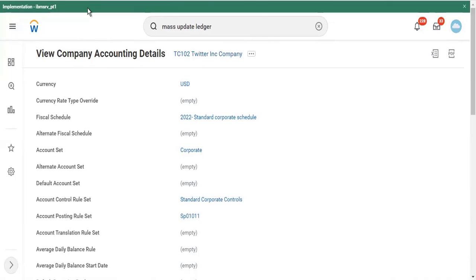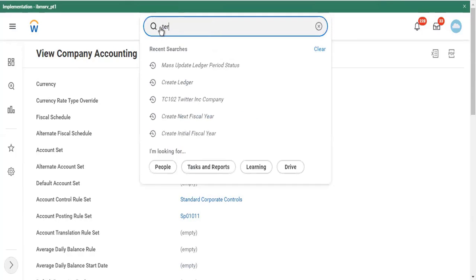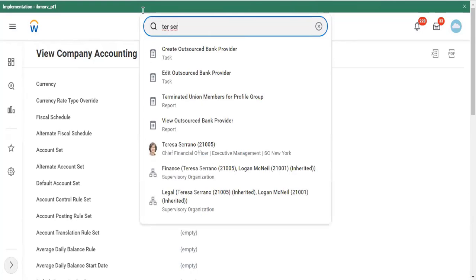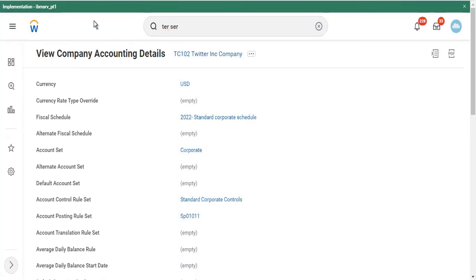So I'm proxying as Teresa Serrano now. So this is to open the periods, like Jan, Feb, March, to post transactions. This one is generally with the R2R managers and R2R team handlers. Exactly, yes. This is mostly accounting managers.